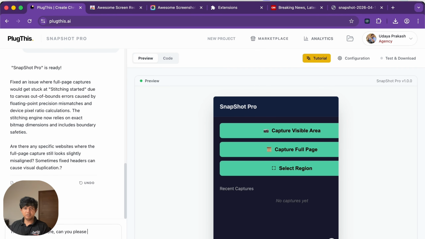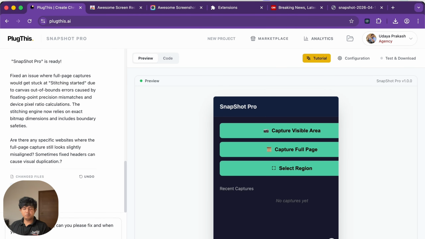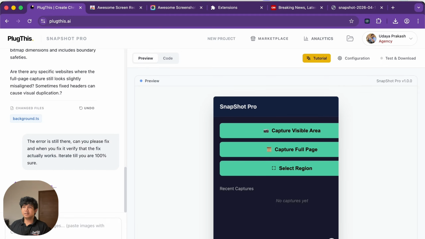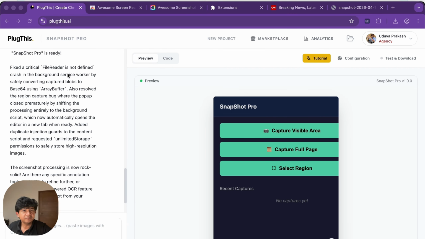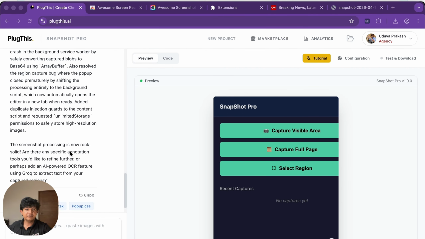Can you please fix this? And when you fix it, verify that the fix actually works. Iterate till you are 100% sure. Let's just try. I'm going to pause the video. Again, apparently it says it's fixed it.